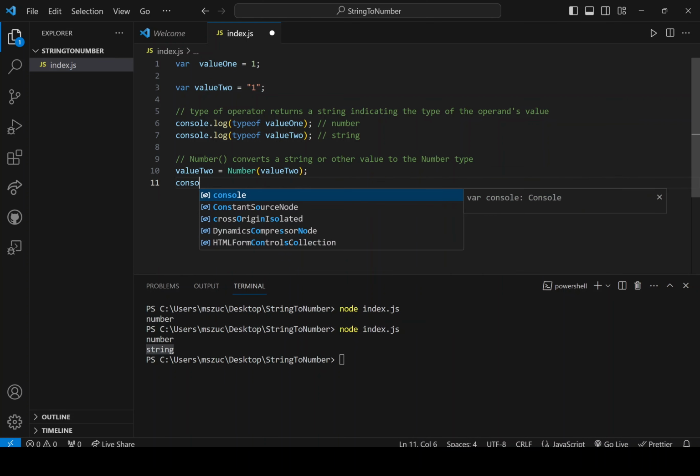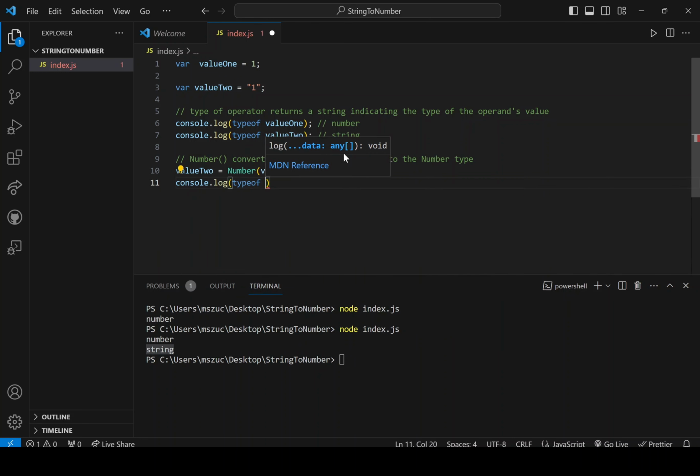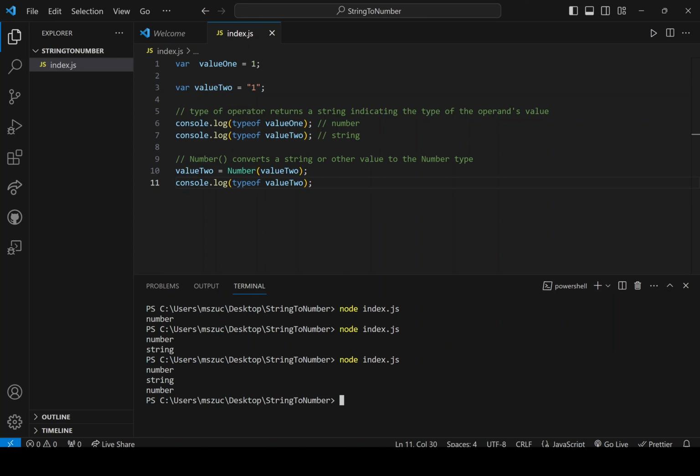And then I'll also do console.log typeof, and now let's call value 2 again, and let's see if it has been updated, because here we use Number, the capital N, and then it's surrounding the value 2, so that should convert the string 1 into a number. So when we console log it, we should get a number type again. So here we get number from the first one, and then the second one, that's a string. And then when we go back to update value 2, you can see now we get a number.